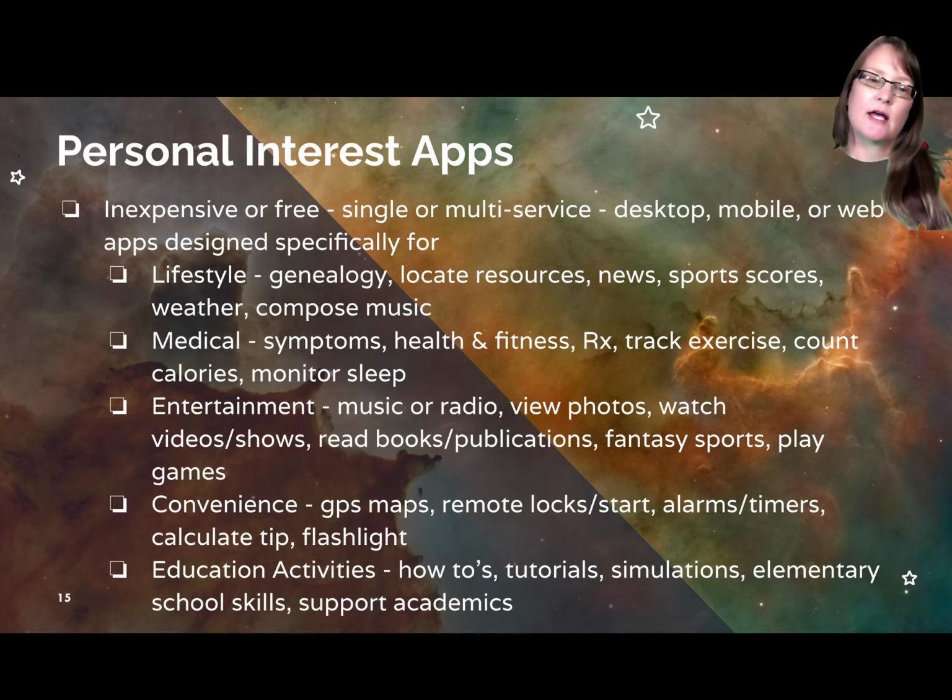So the lifestyle category includes genealogy, location resources, news, sports scores, weather, composing music. The medical category is you can look up symptoms, health and fitness, prescriptions, track your exercise, count calories, monitor your sleep. The iPhone has a really great app. I think it's called Health. It's got a big heart on it.